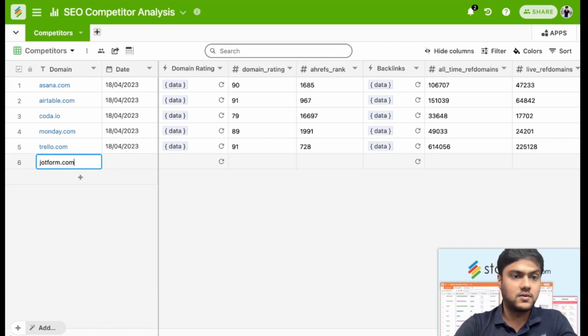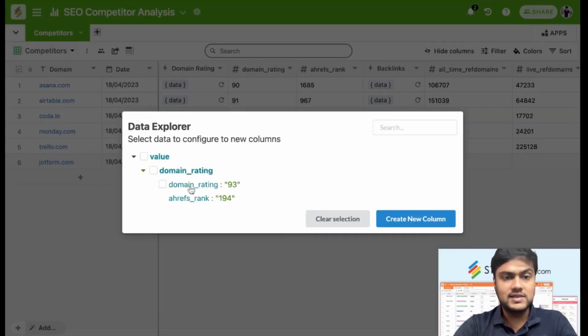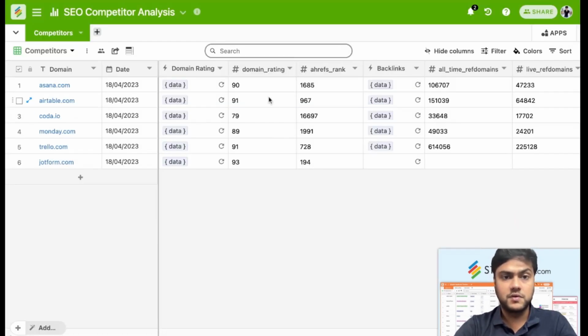So let's just say I'll add one more domain to see how that works, right? So let's just say Jotform. I added the date. I hit refresh. So it automatically pulls in the information of the domain rating and the Ahrefs rank of that particular domain. So I can see this in the data. This particular API function gives you two different data points that you can select and create the columns with. Since we already created the columns, we don't have to do it again.